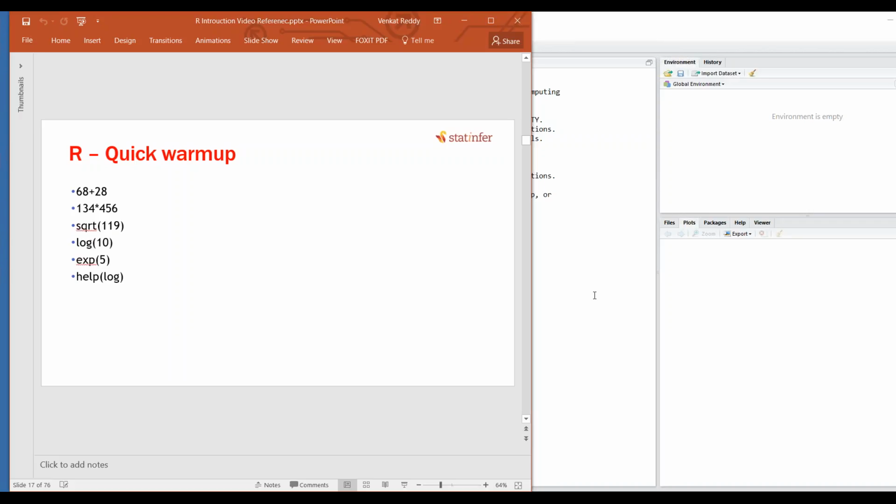The reason why we are typing all this is just to get you started with R so that you can feel comfortable later on while working with R. Do not skip all these elementary steps. We have to start from here, okay?